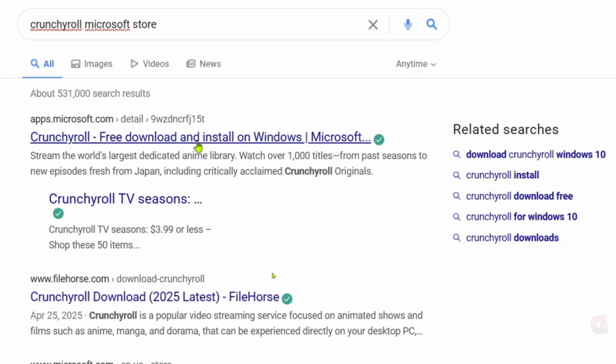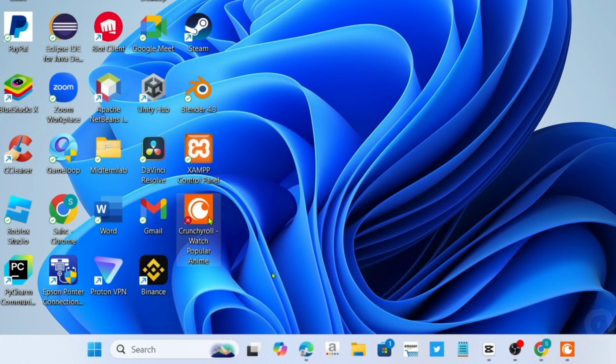And finally, for the last step, just click this Create a Desktop Shortcut button to add the app to your desktop home screen. After clicking it, it's done. Congratulations, you will now have your Crunchyroll app added to your desktop home screen, so you can access or open the app more easily.